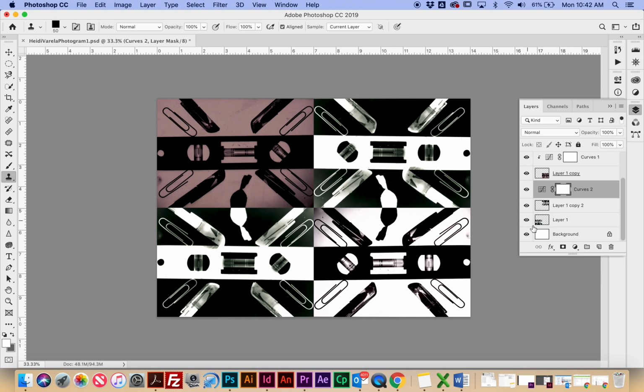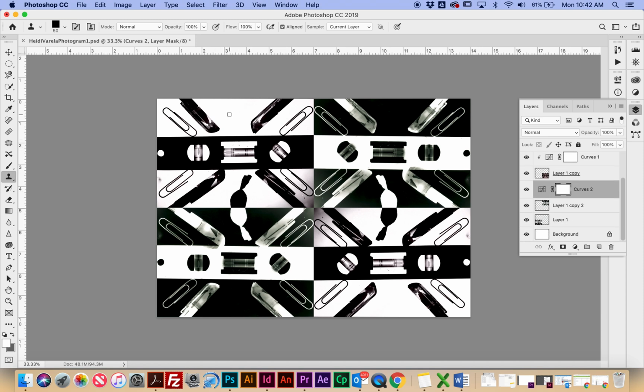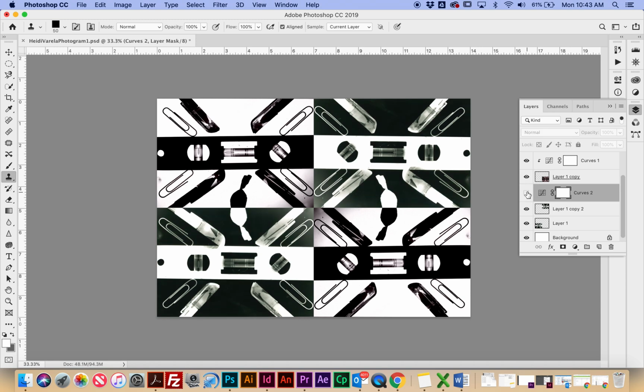So basically what I did was just add curves to each of these layers to make it white now instead of pink. And then after I did that, I noticed that both of these were kind of gray compared to that. So then I added another curves layer on here to get that rich black out of there.